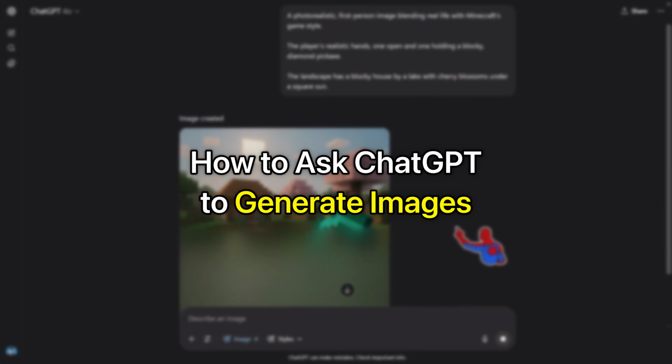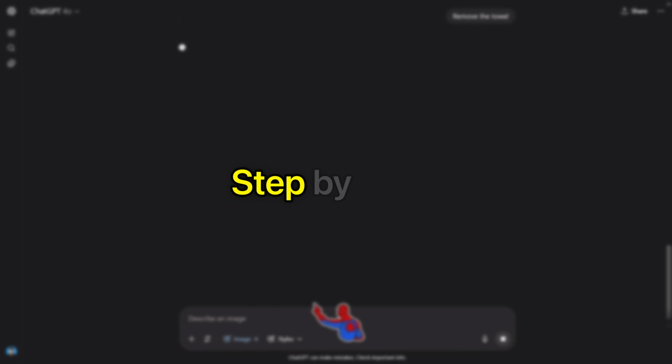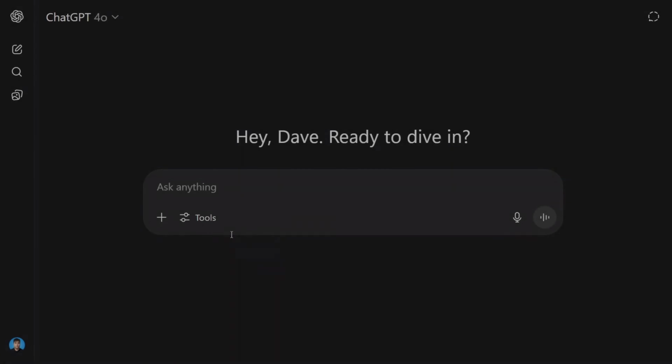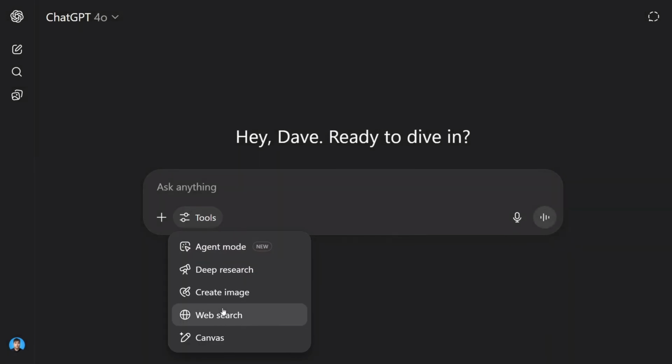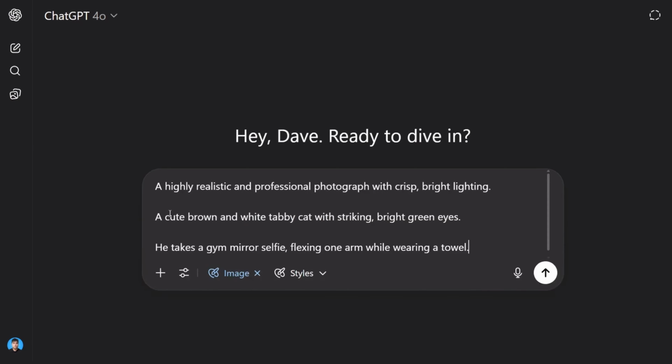Here's how to ask ChatGPT to generate images, step by step. So go to ChatGPT, click on Tools, click on Create Image. Then you describe an image that you want to create. So I'm going to use this prompt.